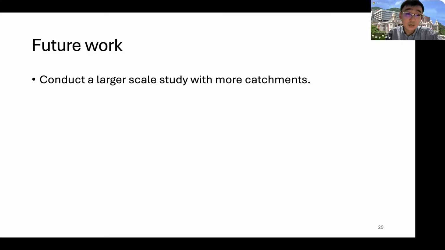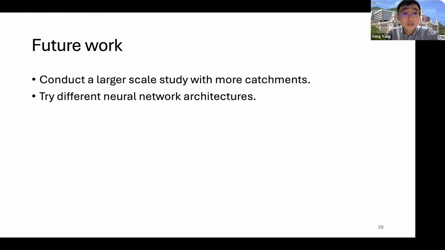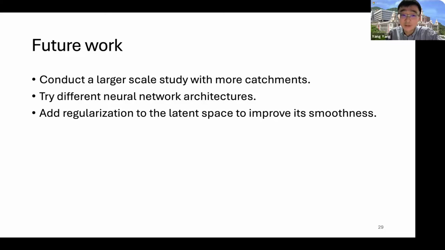So for future work, we can conduct larger scale studies with more catchments. We can try different neural network architectures. So here we are using a simple LSTM, and we can add regularization to the latent space to improve its smoothness so that every point is meaningful.